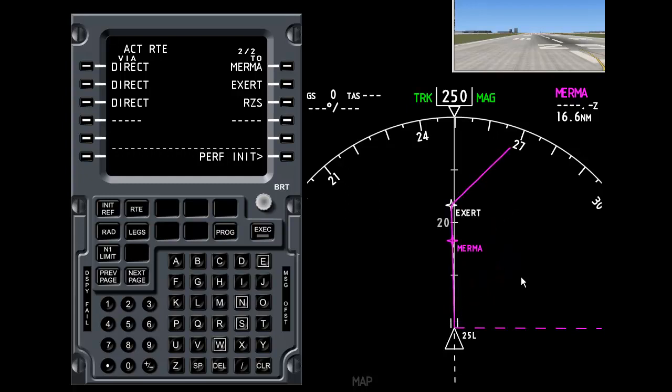Okay, so that is a very simplistic overview of entering waypoints into the CDU, and in the next tutorial we're going to take a closer look at that and look at it more efficiently.